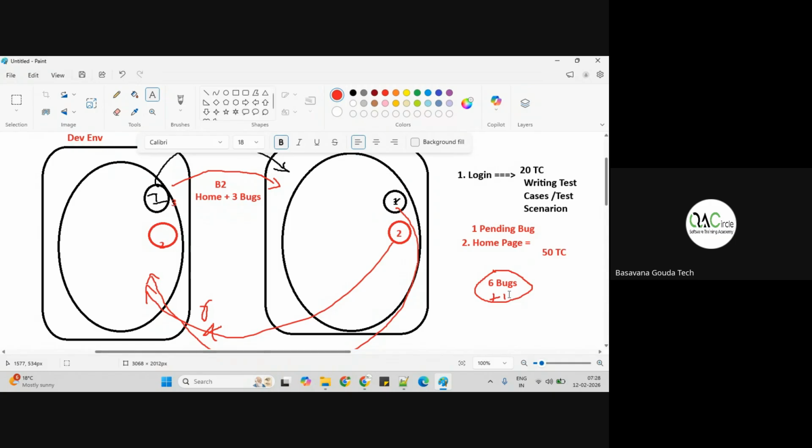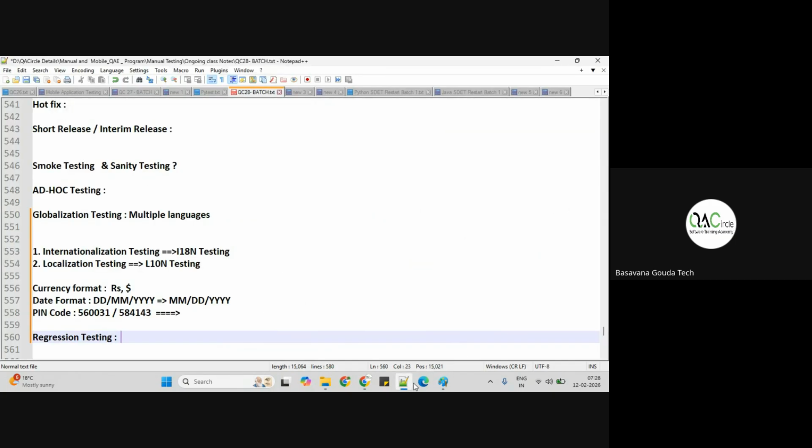That's why I want you to participate and keep presence of mind. Okay, total 7 bugs are there: 6 plus 1, total 7 bugs.